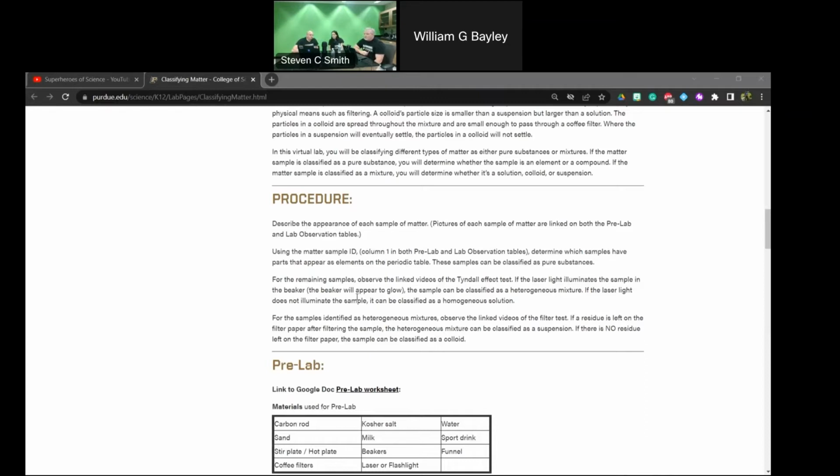So there you go. If the laser light does not illuminate the sample, then we're going to classify that as a homogeneous solution. If it does illuminate the sample, then we might call that heterogeneous, but not all heterogeneous mixtures are going to glow because, again, sometimes the particles will be so big that they kind of trap all the light. It just doesn't pass through. So I'm going to say it can glow, but not always glow.